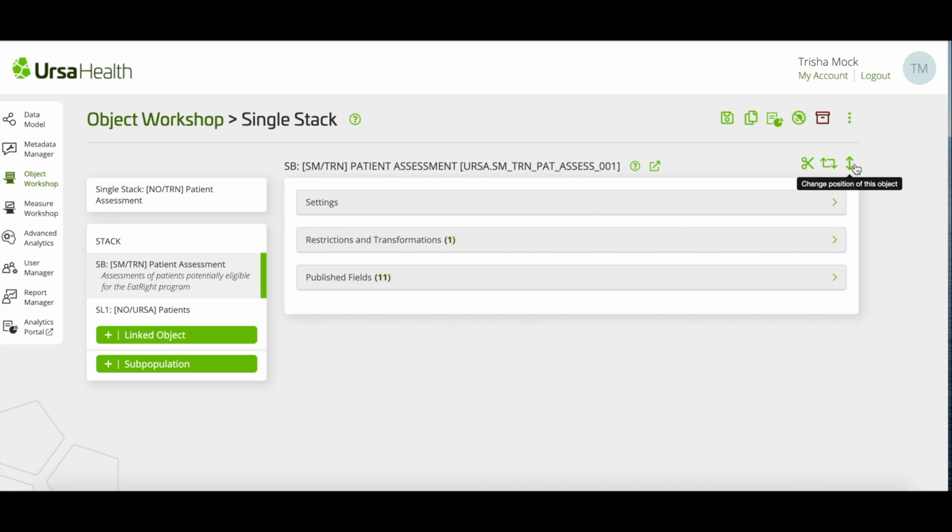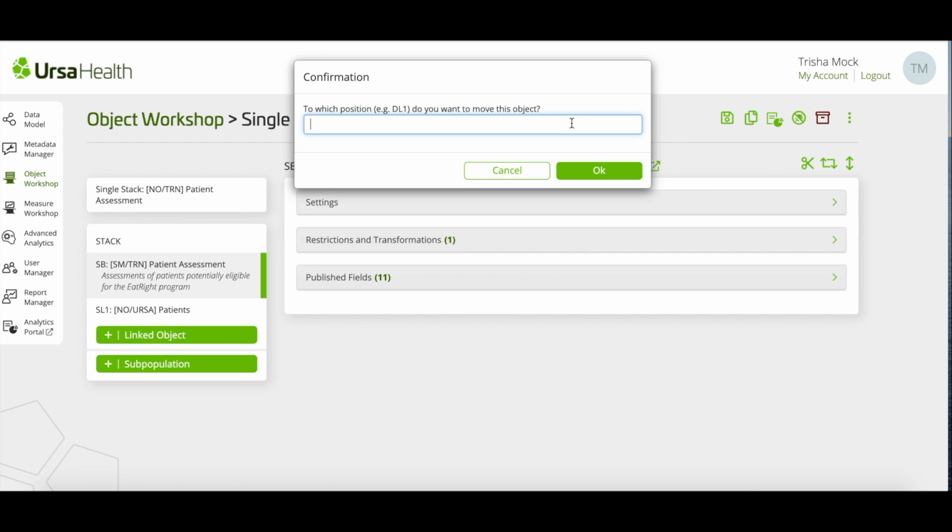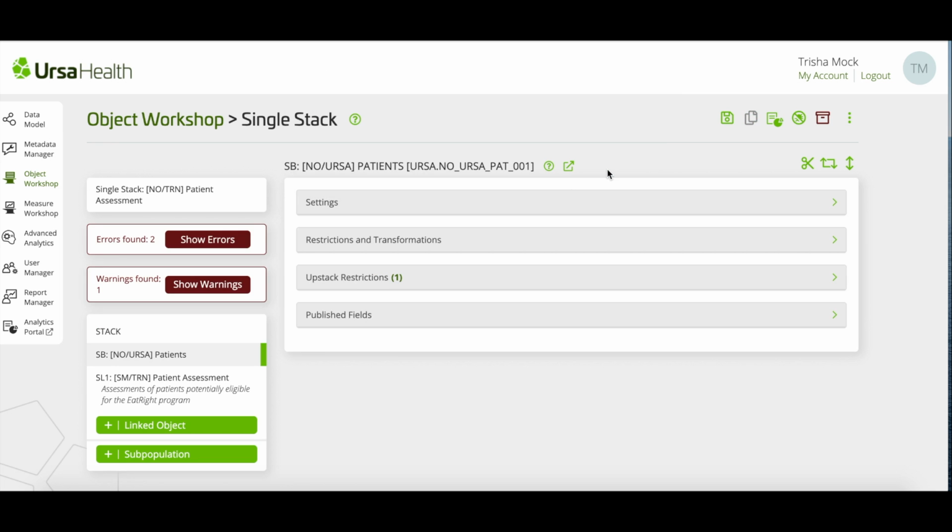The up-down arrow icon allows you to change the position of an object in the stack. When you select the icon, you'll receive a pop-up where you can specify the object's new position. For example, if I enter SL1 into the pop-up, the stack base object moves into the SL1 position, and the stack linked object moves to the stack base position.